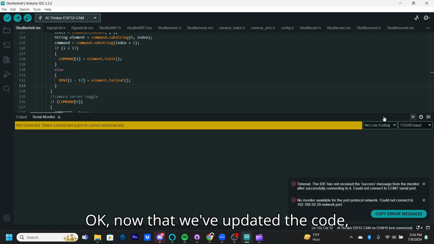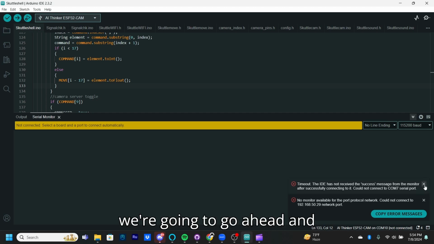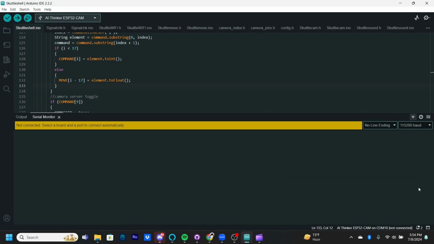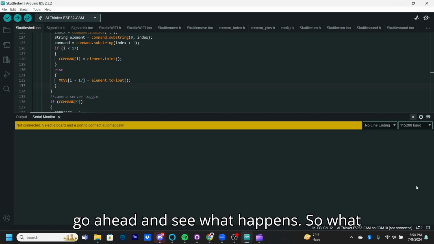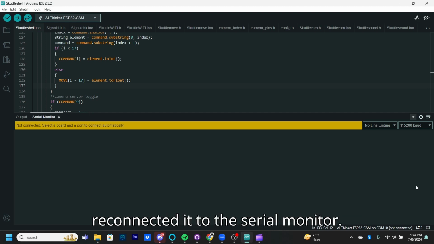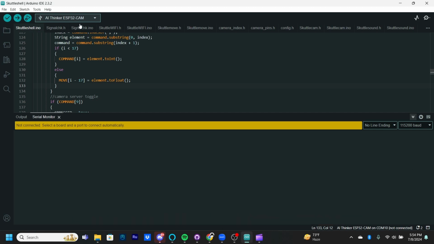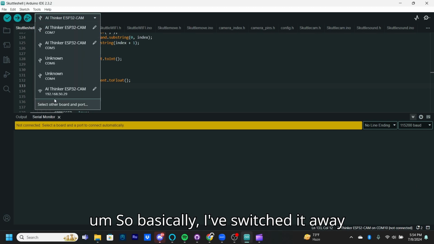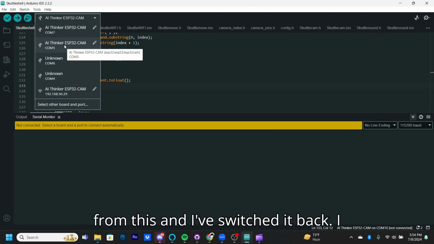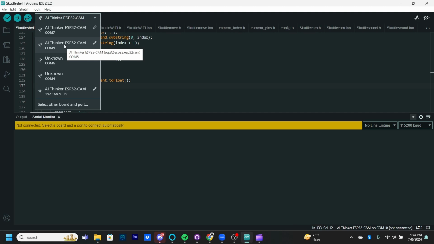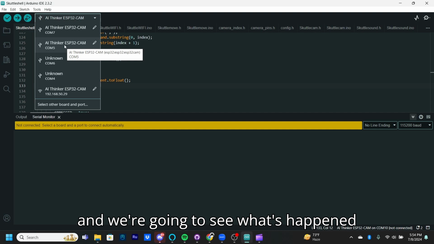Okay, now that we've updated the code, we're going to go ahead and see what happens. So what I've done is on my device, I've reconnected it to the serial monitor. So basically I've switched it away from this, and I will be switching it back to my device, which is on 510. And we're going to see what's happened now that we've updated the code.